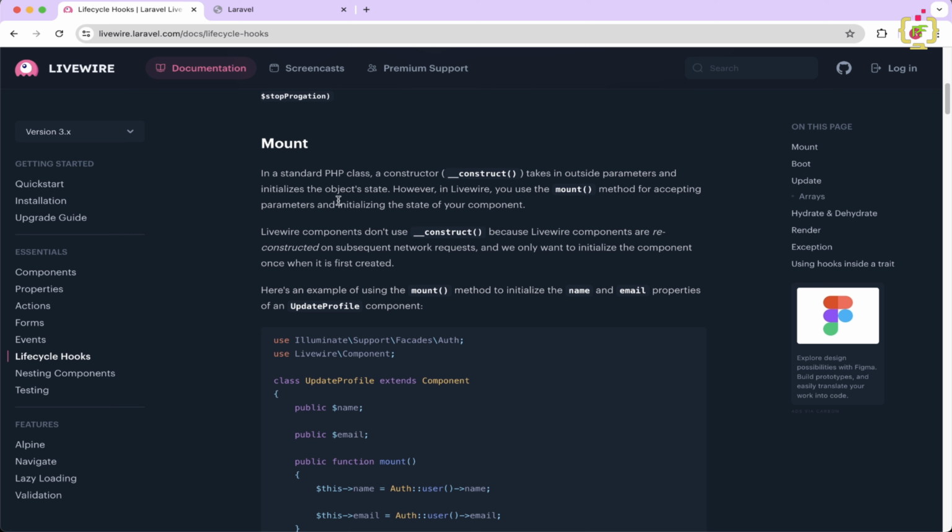This mount method will be helpful to initialize properties, and it can also be used to capture data from the parent component. Similarly, it can be helpful to capture route parameters as well. So let's implement this mount method first.